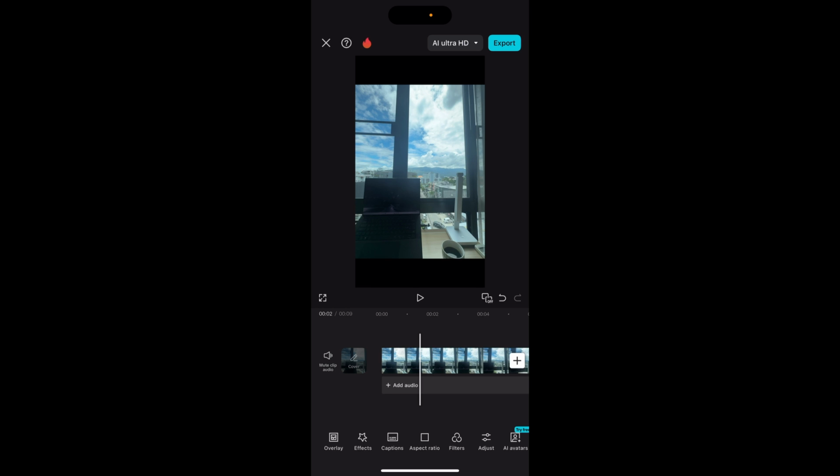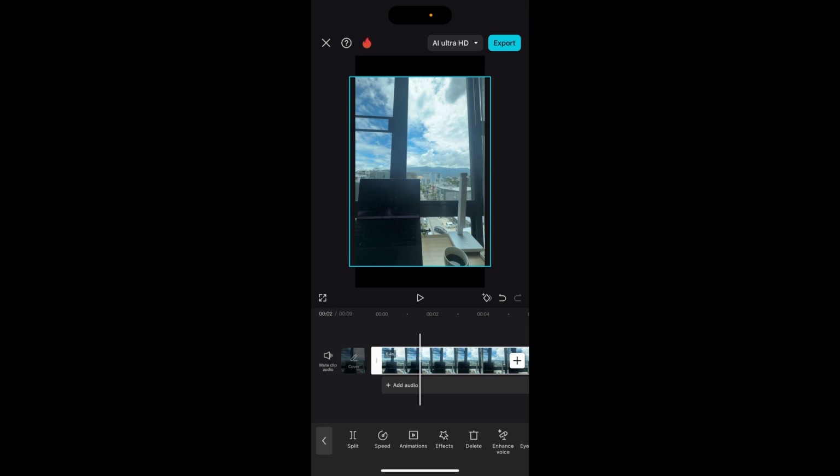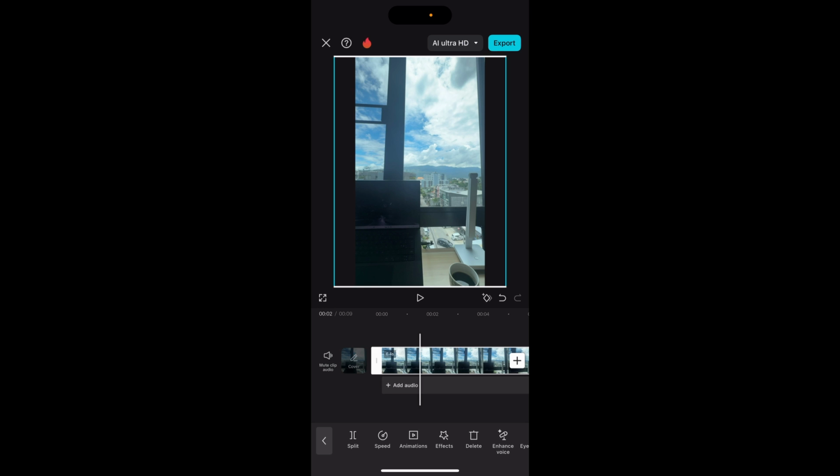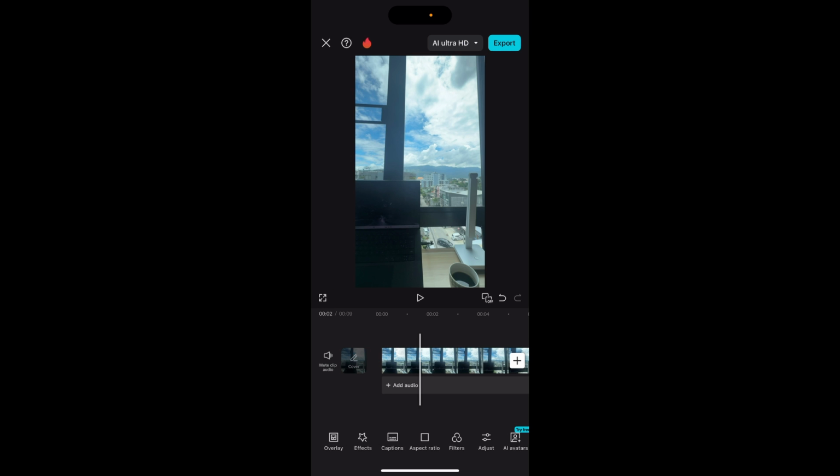Now what you may find is you may have to resize your video. To resize the video, all you do is you click on the video and you can see it's now highlighted. We've got a blue highlight around it, and we can now pinch and we can drag this here to the full TikTok dimensions or the Instagram Reel dimensions, or the YouTube Shorts dimensions. Are all going to be the same.